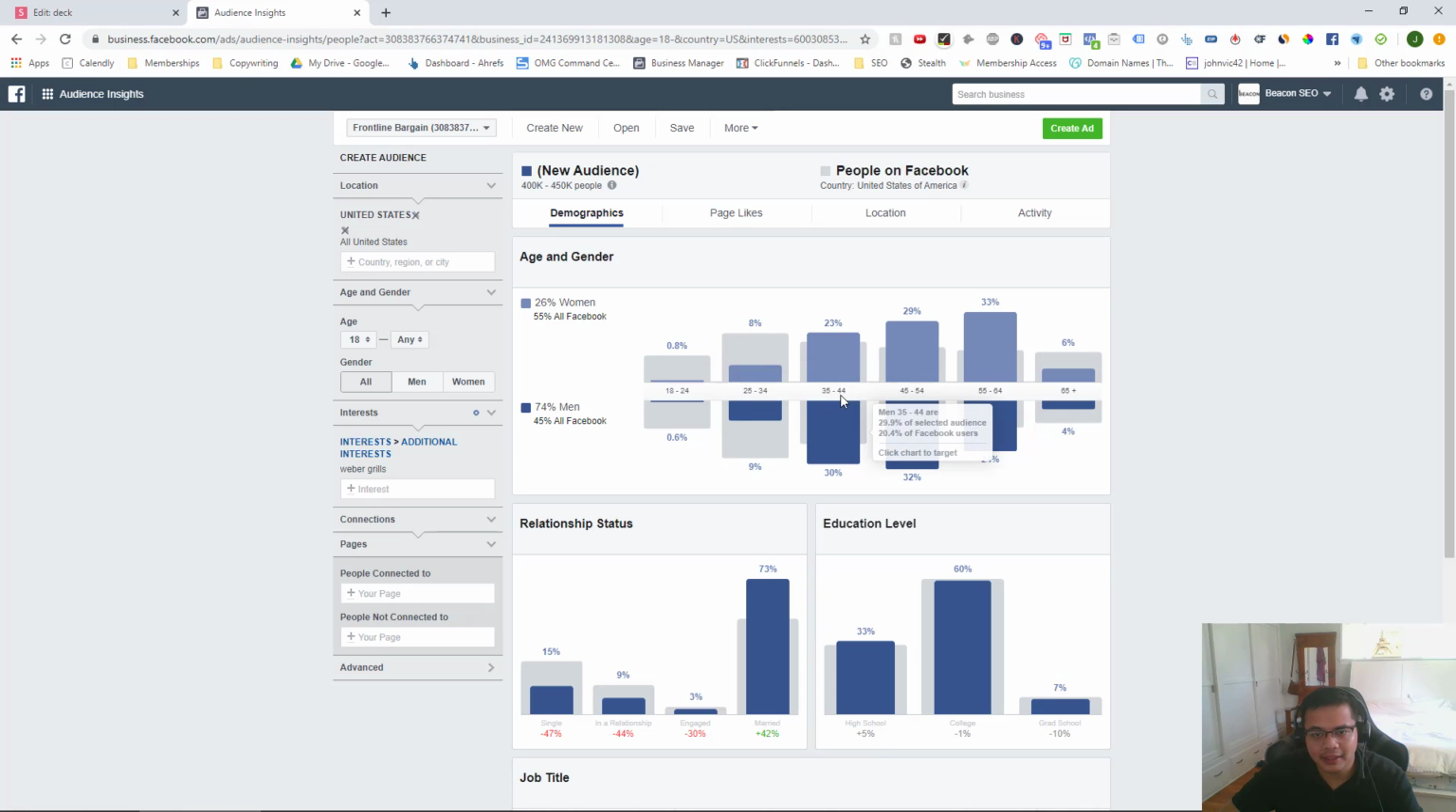And then right here, we can see their age range. So 0.08% at 18 to 24, I probably wouldn't do that. 8% from 25 to 34. So what I would actually do is go from 35 to 64 with my targeting, just because that's the majority of the people that like Weber grills.